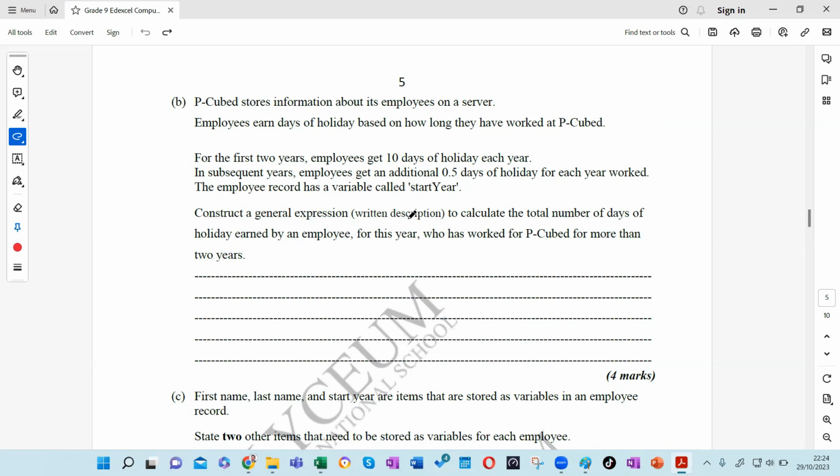Okay. They want us to write the written description, right? General expression. Right. So I'll give you 2 minutes. Can you come up with your answer? I will also do it and then we'll come back. Did you understand the question? Yes, sir. Okay, right, great.